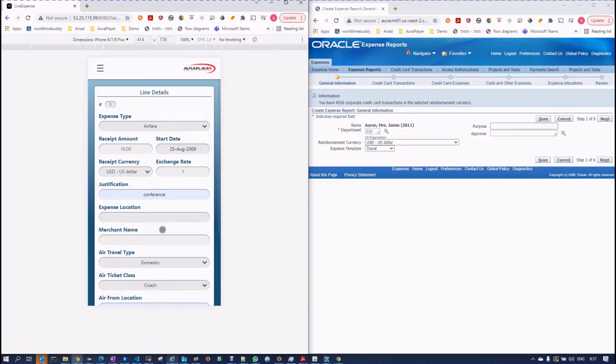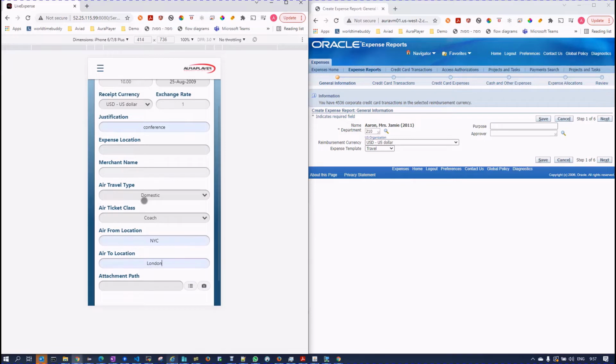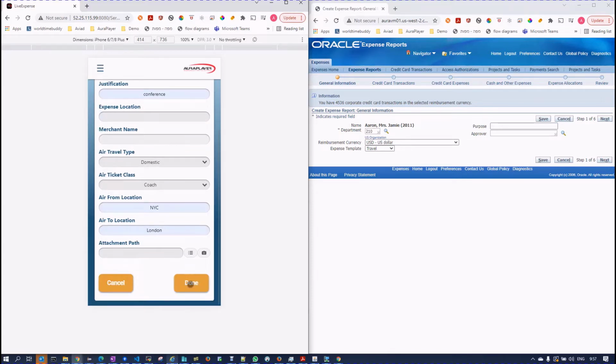And the fields that are displayed here on this page would fit the fields that were set up to this expense type. So for airfare, we'll see these fields. For different expense type, we'll see different fields. The same as you have customized on your EBS system. Let's press here the Done button.